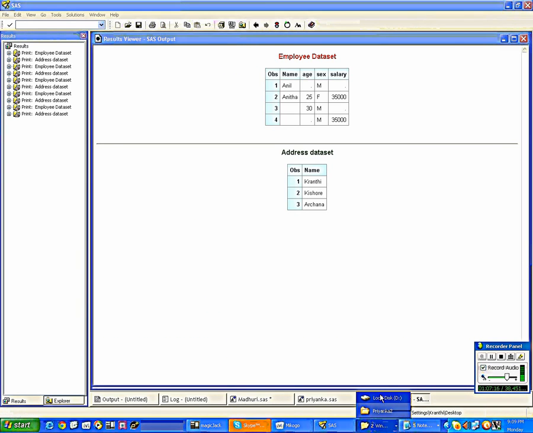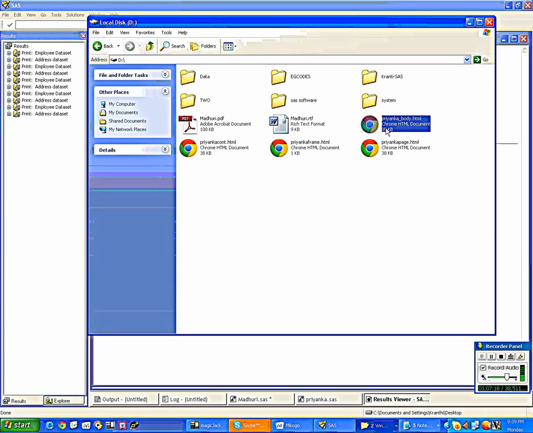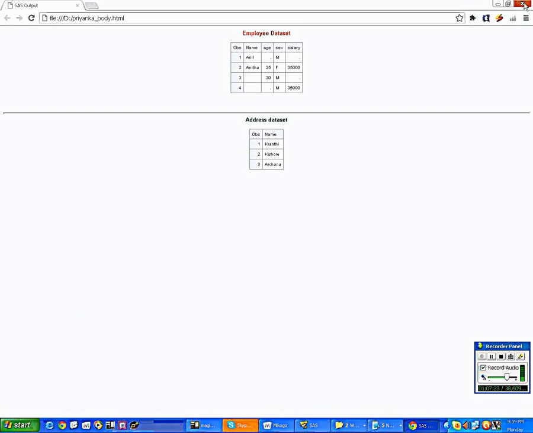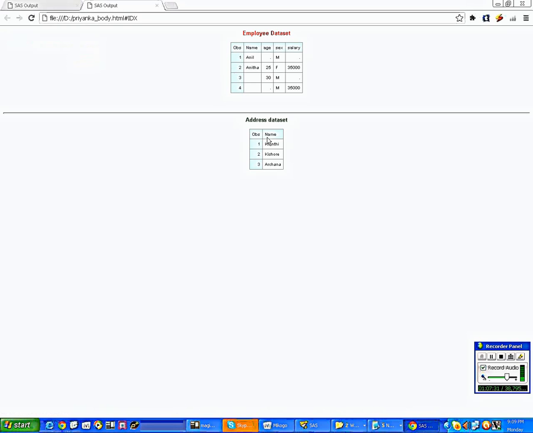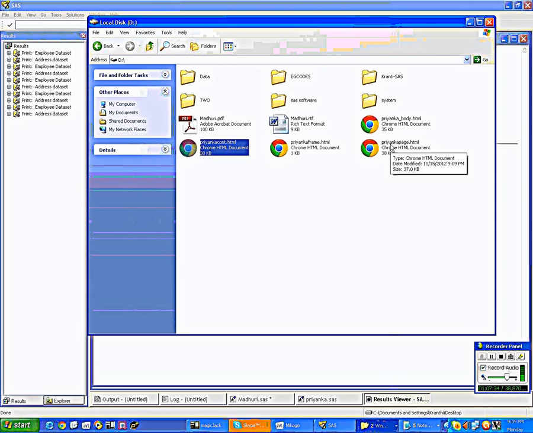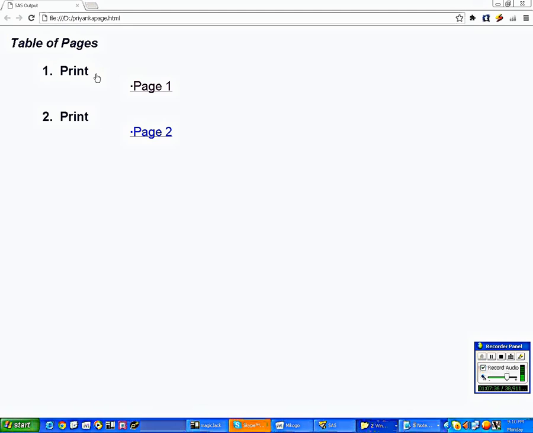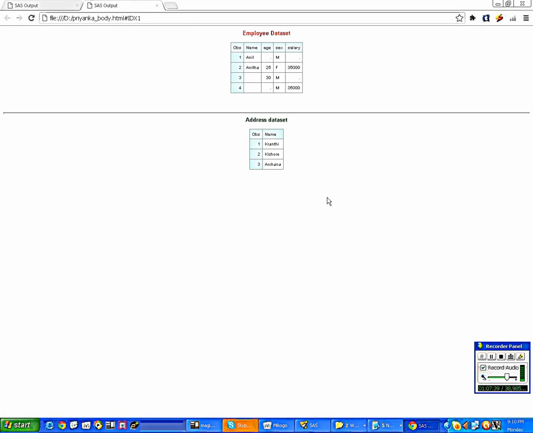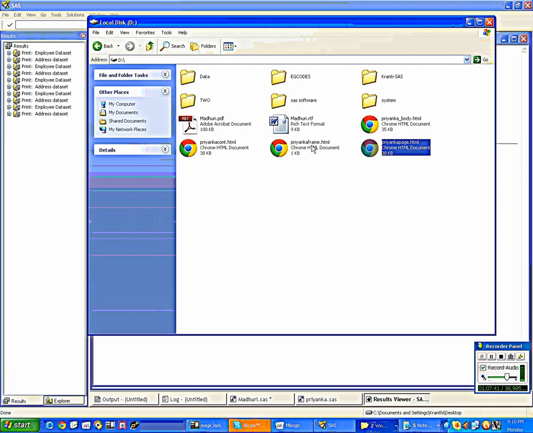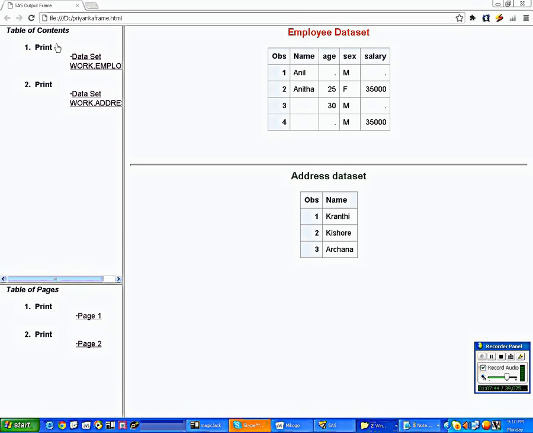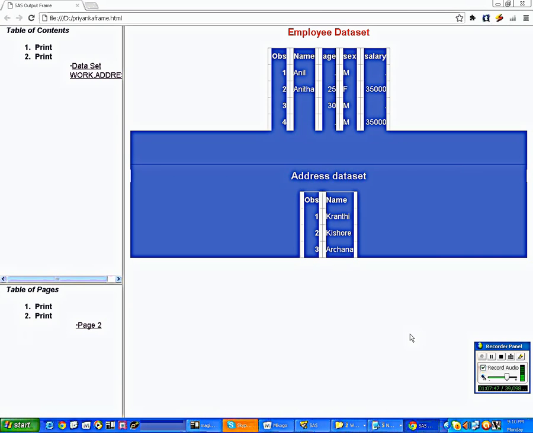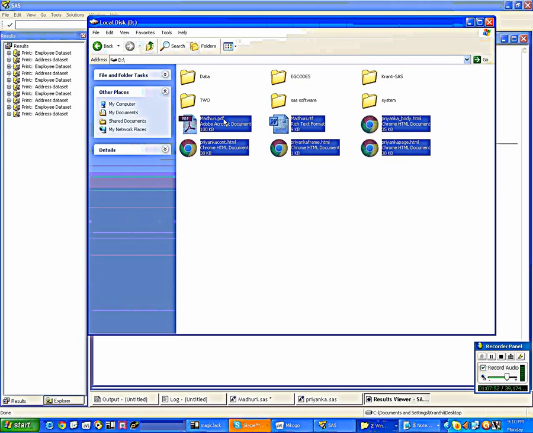Now, open the detail location. See, Priyanka body means it will just give the HTML body. See, this is the HTML body. Now we can use the content. Content means it will give the page content. See, work.employee, work.org. If you click on it, it will give it. Then it is the page. It will give the page number, page number 1, page number 2. If you click on page 2, it will give the page 2 content. Then if you click on the frame, it will give all. See, table of contents, table of pages, and the body of the HTML also. Got it.